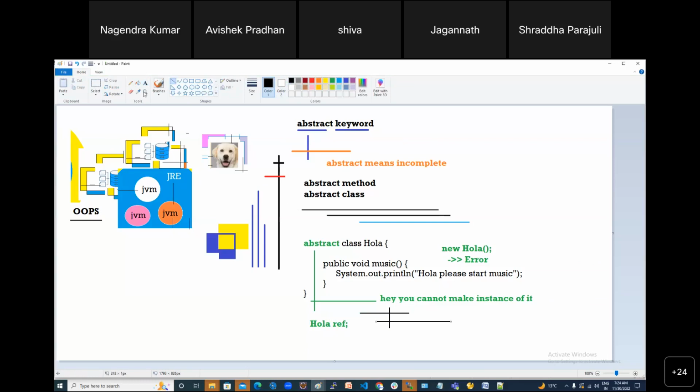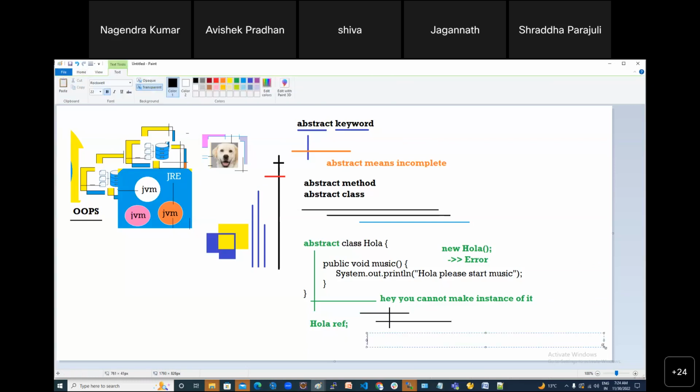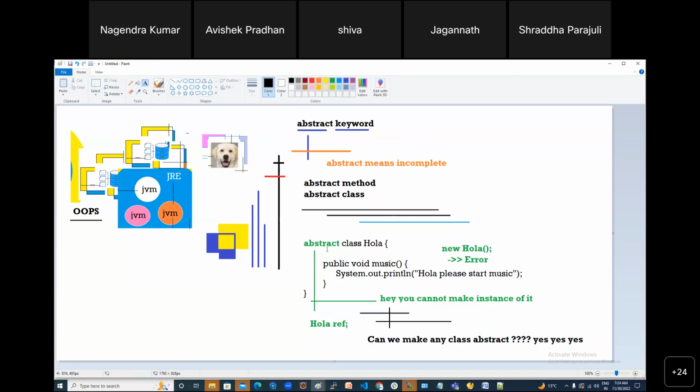Can we make any class abstract? Yes. Can we inherit it? Of course you can inherit it. Only you cannot make the object of it.